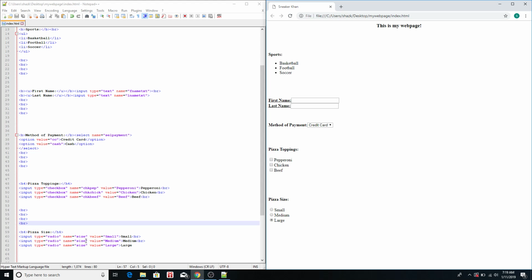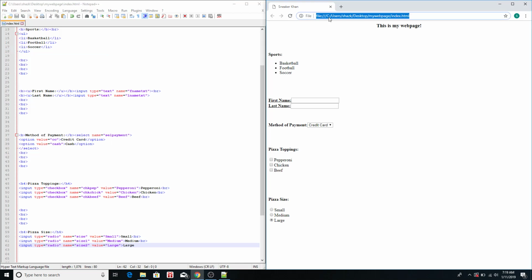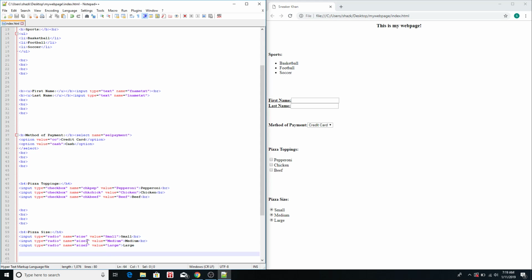What happens if we name them different? If we name them different, then this will happen. The user can select all three of them. And we don't want that, right? So we want to just call them the same thing, but we want their values to be different. So now, small, medium, large.